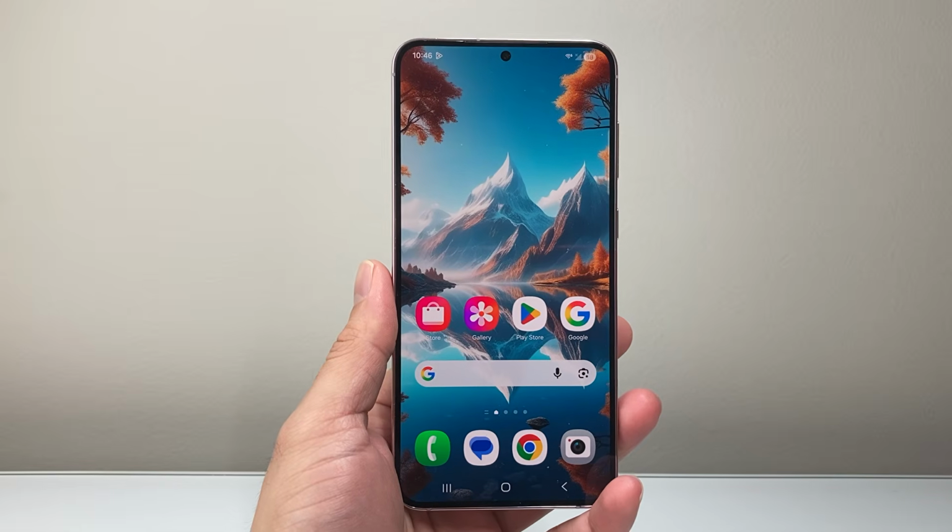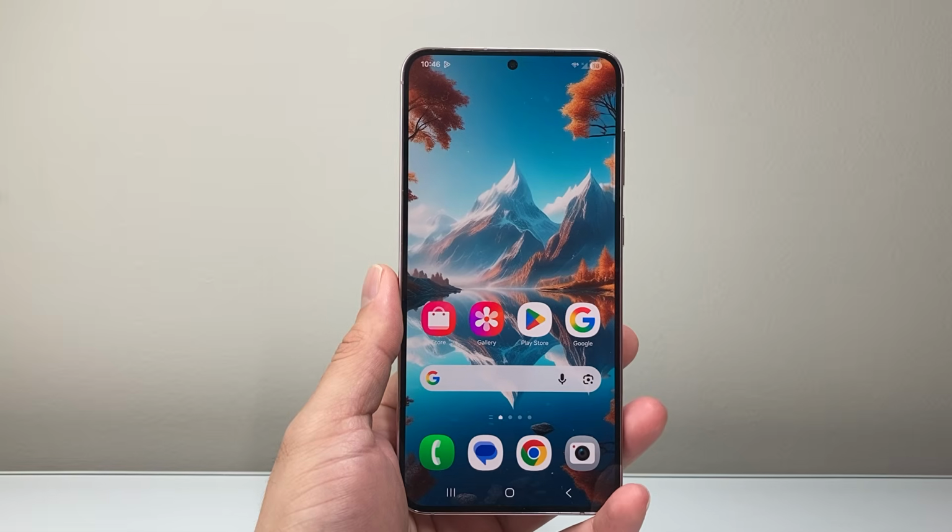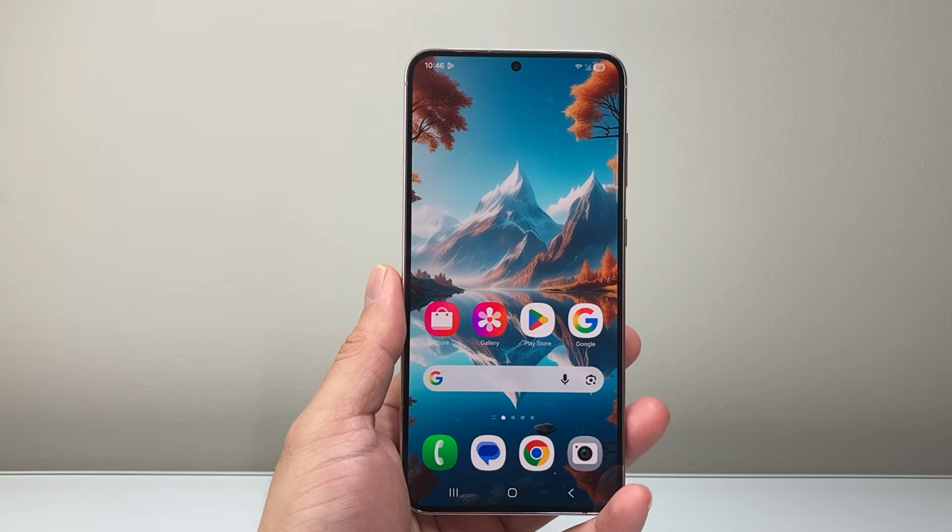In today's video, I'm going to show you how to delete everything on your Android phone in two different ways. This is something you will do if you're looking to sell, trade in, or give away your phone, and you basically want to remove all of your data off it.